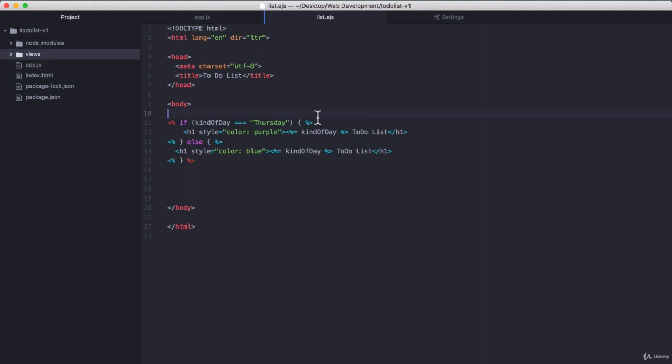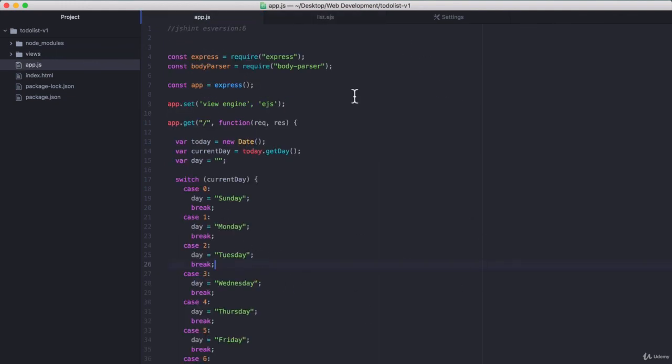Now, in the next lesson, we're going to build out the functionality of our to-do list. We're going to talk about how we can pass data from our template back to our server. So for all of that and more, I'll of course see you on the next lesson.